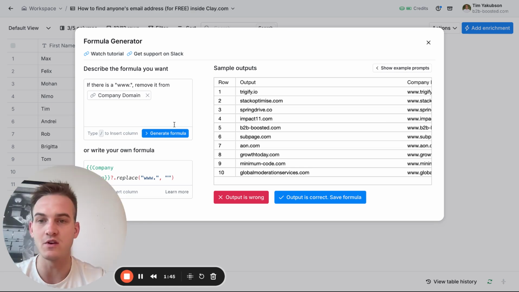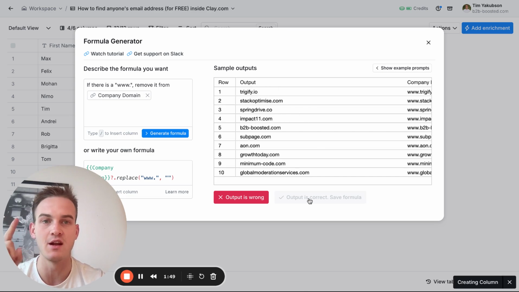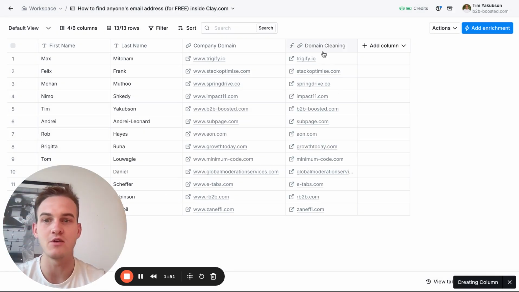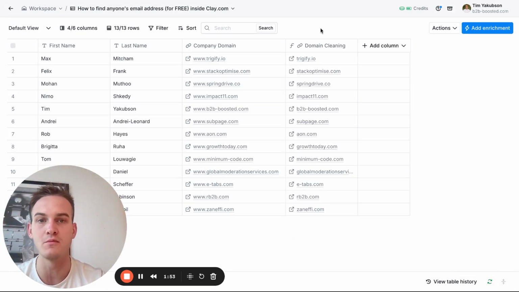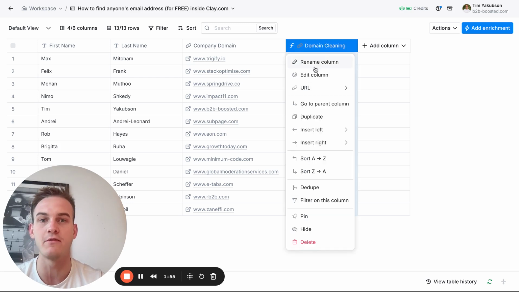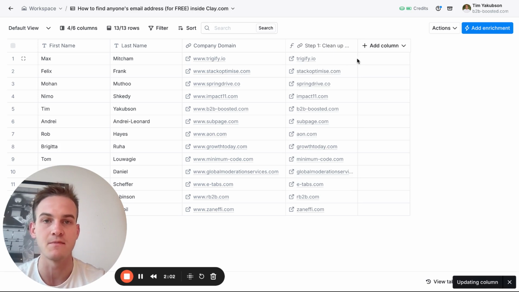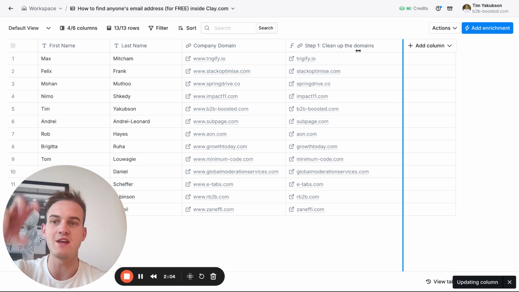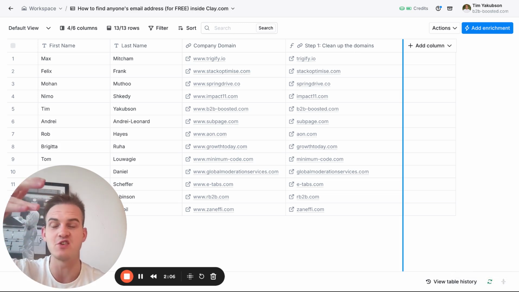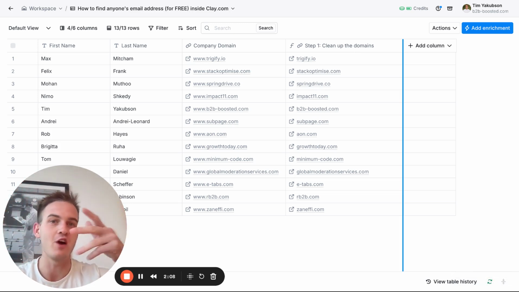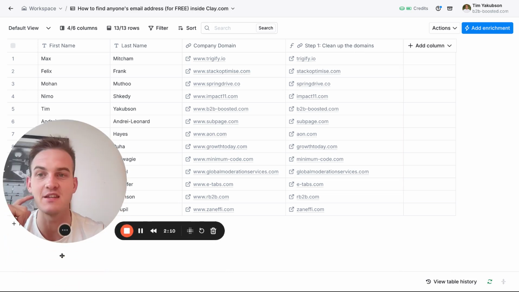So essentially what we first need to do is clean up the domain, which is the first step, which we've just done. And if you know me pretty well, you would know that I like to label the columns. So all you have to do is click on the column itself, click on rename column, and say step 1, clean up the domains. Right. By the way, by the end of this video, I'll also share the table wherever you're watching this, so you can spare yourself the trial and error and just copy and paste exactly the template I'm using here.